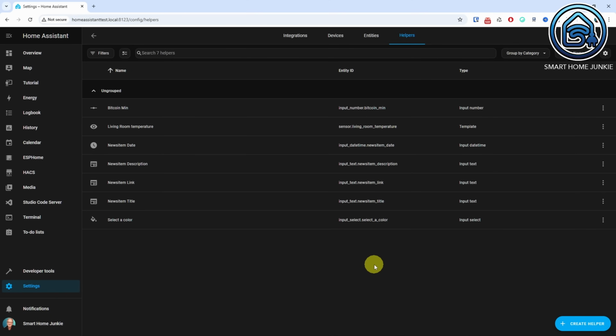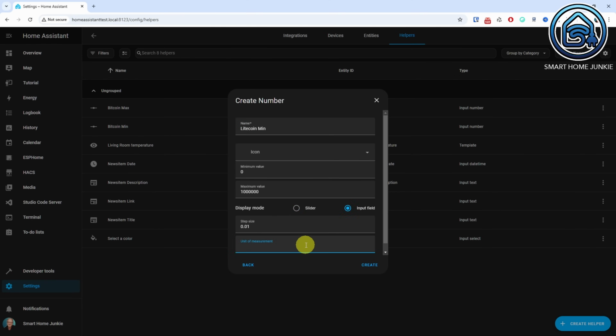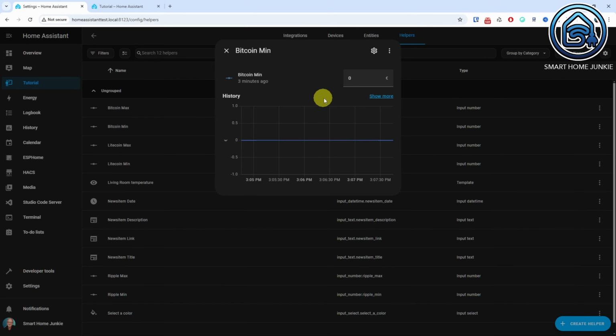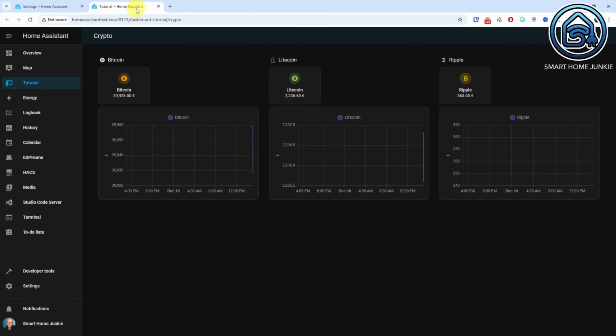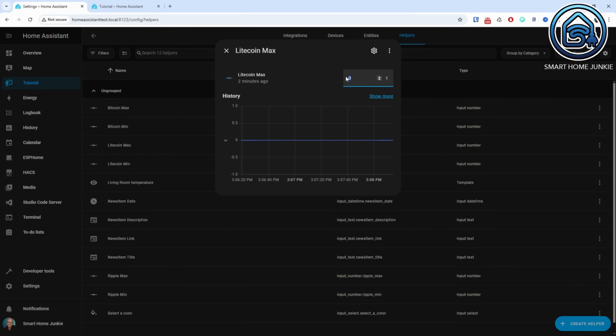Click Create. Now also create number helpers for Bitcoin Max, Litecoin Min, Litecoin Max, Ripple Min and Ripple Max. Use the same settings you used for the Bitcoin Min helper. Next, we will fill the current values of our cryptocurrencies into the helpers. To do this, click on each helper we just created and enter the amount you see on your dashboard. This gives us a starting point for all our minimum and maximum values.